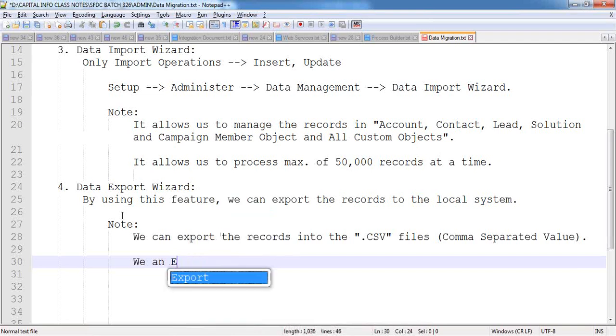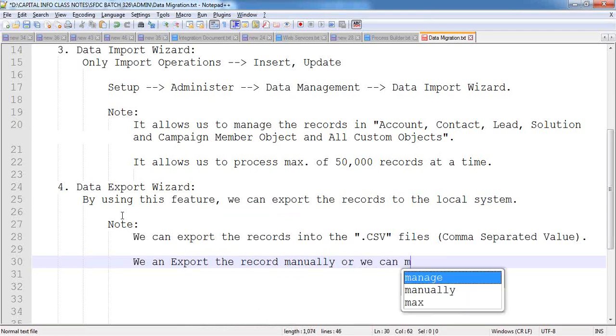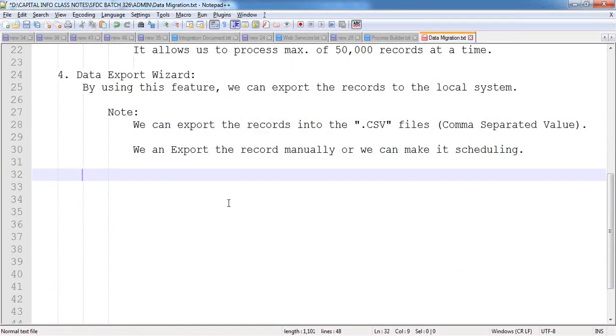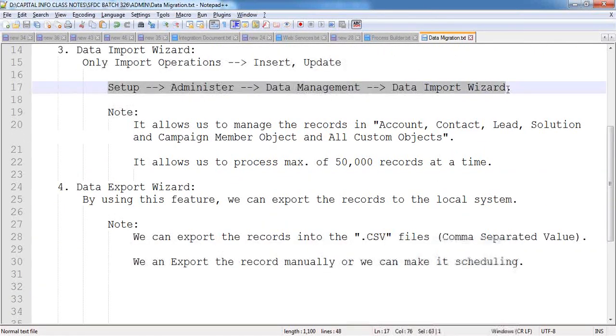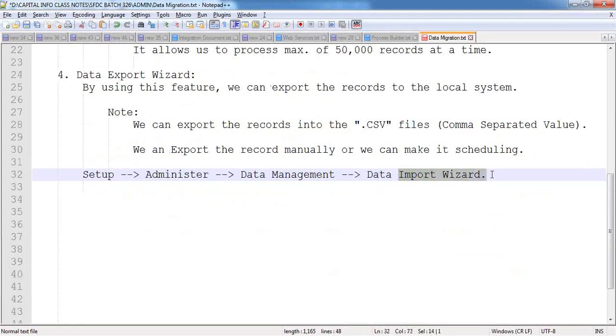We can export the records manually, or we can make it a scheduling process also. Based on some schedule intervals, we can export the records as well. That possibility is there. This feature is available inside this navigation: Data export.